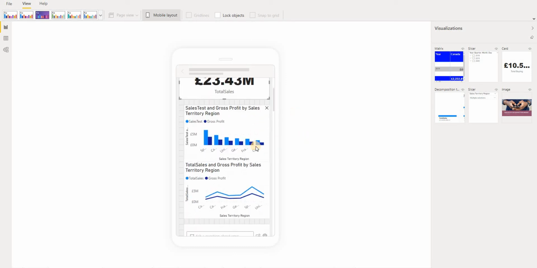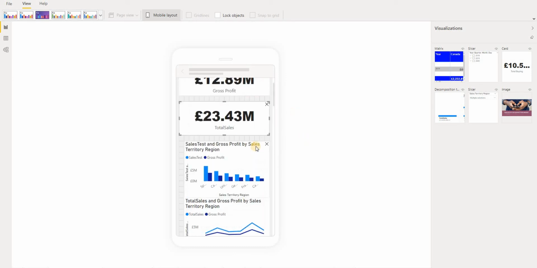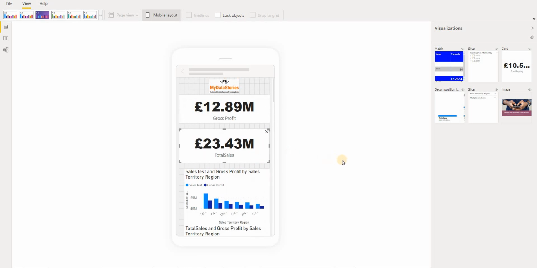As you can see now, we've got our new mobile app there. So that is what's been updated in June 2020. Go and check it out on the Microsoft website for more details.